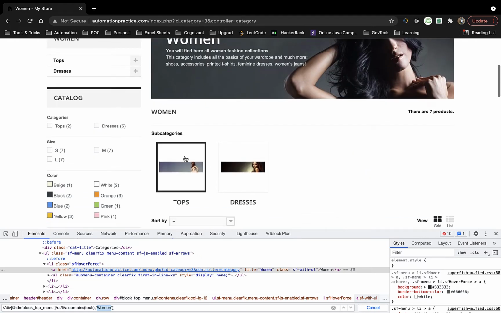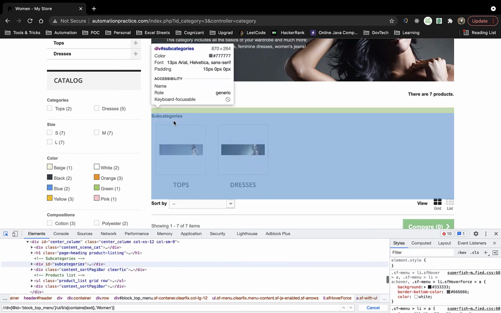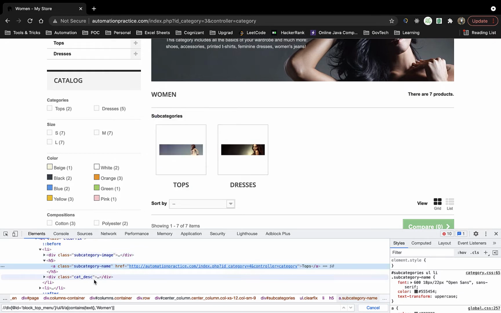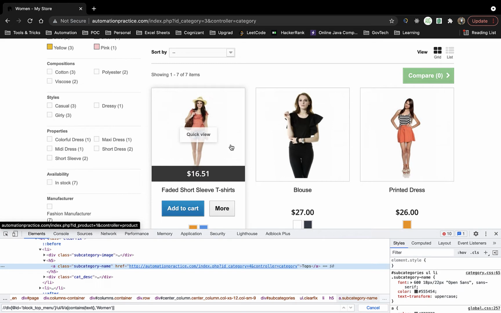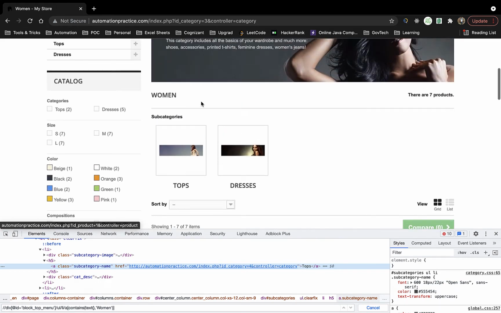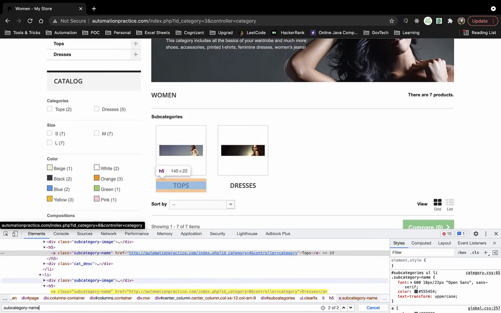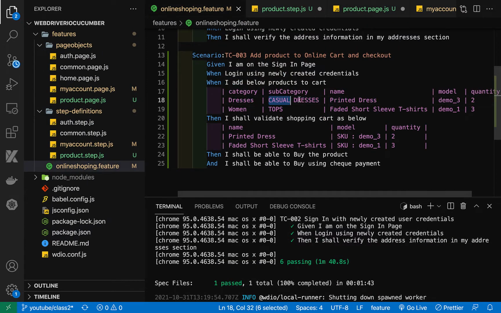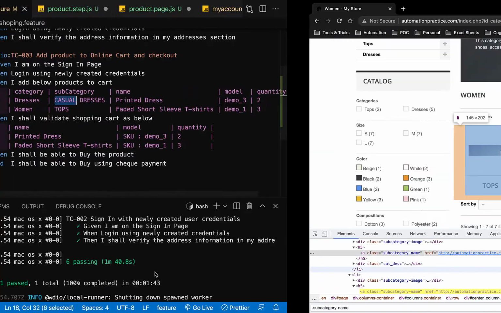So in here you can see the subcategory section. All right. So yeah, subcategory name, image, then this section. Then these are the products. Okay, let's get the locator for those. So here also subcategory tops and dresses as well. Based on our subcategory, whether this is a casual dress or tops or whatever, it will select dynamically as well.